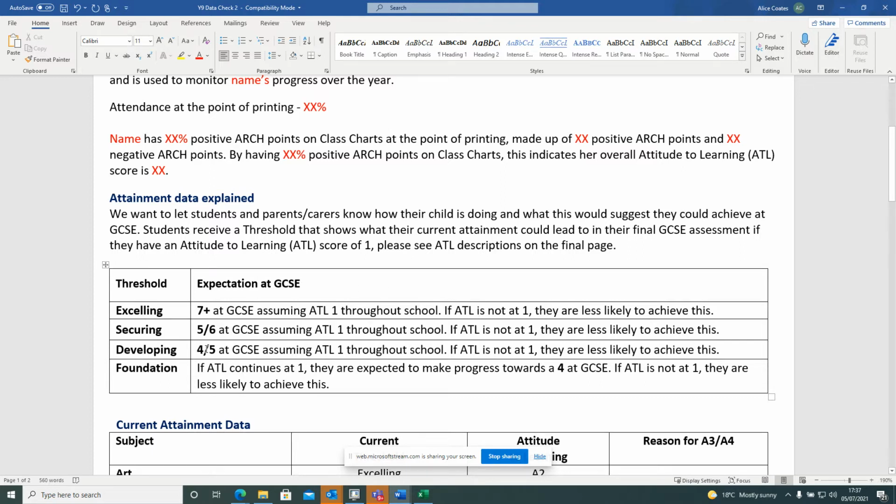As you notice shown in bold here, we have got GCSE grades. GCSE grades go from 1 to 9, with 9 being the highest and 1 being the lowest. And we've got our thresholds, foundation is the lowest and excelling is the highest. And these link to GCSEs to give you some idea of roughly how you're doing.